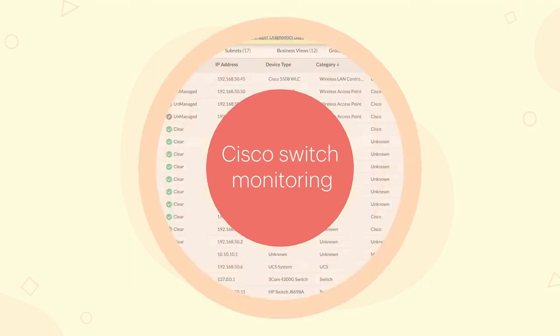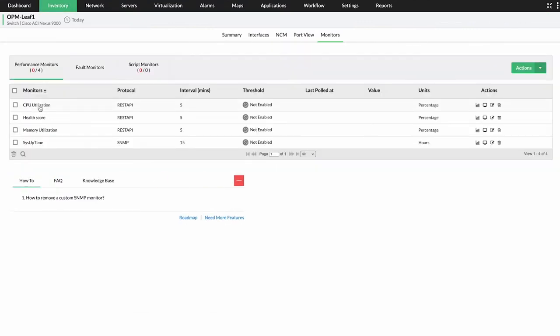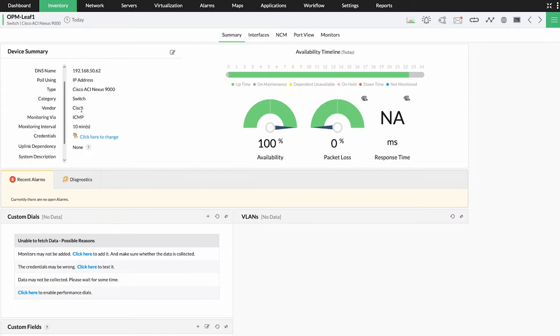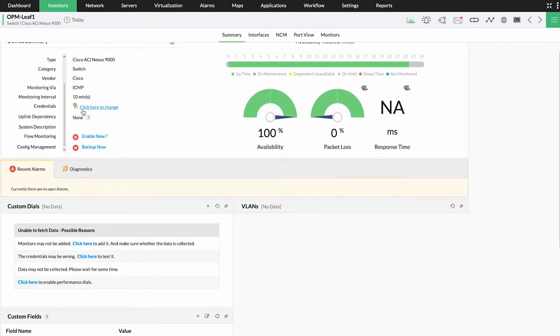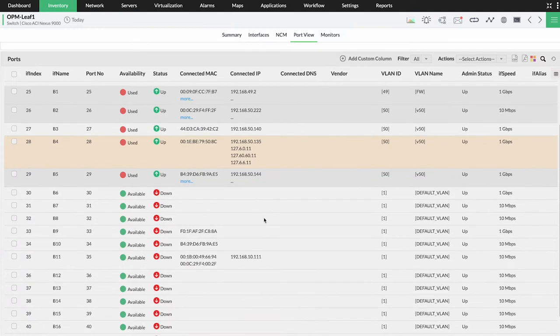With Cisco switch monitoring, network administrators can monitor performance metrics like CPU, memory, and packet loss for every switch in the stack. The device snapshot page displays the availability of every switch in the stack. OpManager readily fetches status, type, category, vendor, monitoring interval, and uplink dependency, whereas Cisco port monitoring allows you to monitor availability, port speed, traffic, and bandwidth utilization. OpManager classifies the ports and provides clear visibility into the discovered ports in the network.